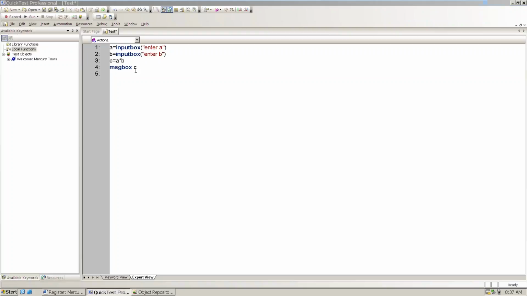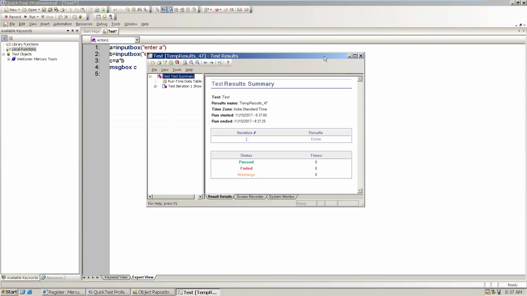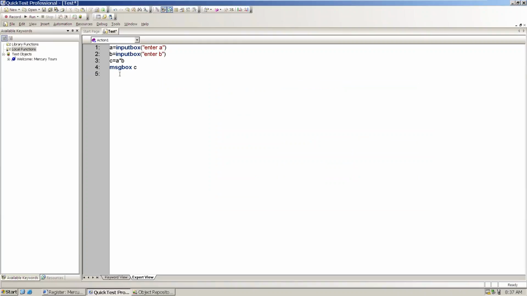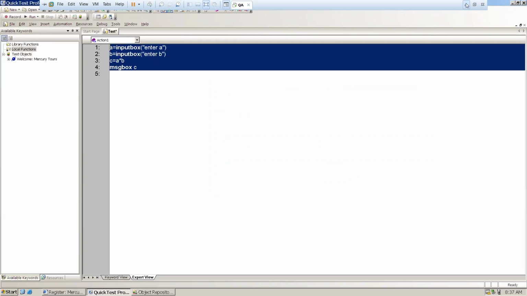So this is the input statement. We use this statement to pass the input into the test script during execution time through a pop-up window. Now coming to conditional statements.